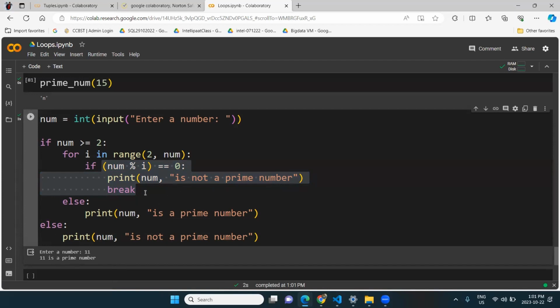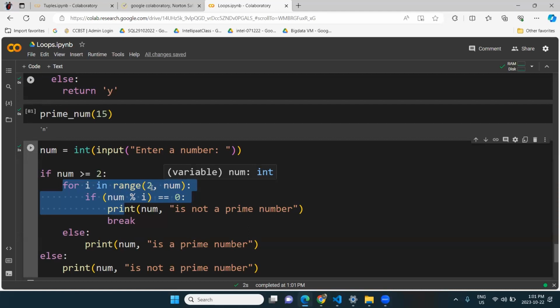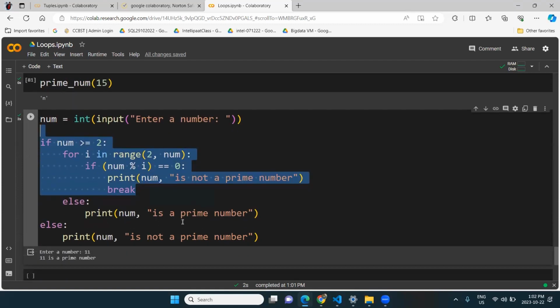So guys, what he has done here. I think this part is clear to everybody. For i in range 2 comma num. 2 comma num means everything between 2 and num. So if the number is divisible by any element, then it's not a prime number. That is straightforward. Then it will break here. Else, the number is a prime number.